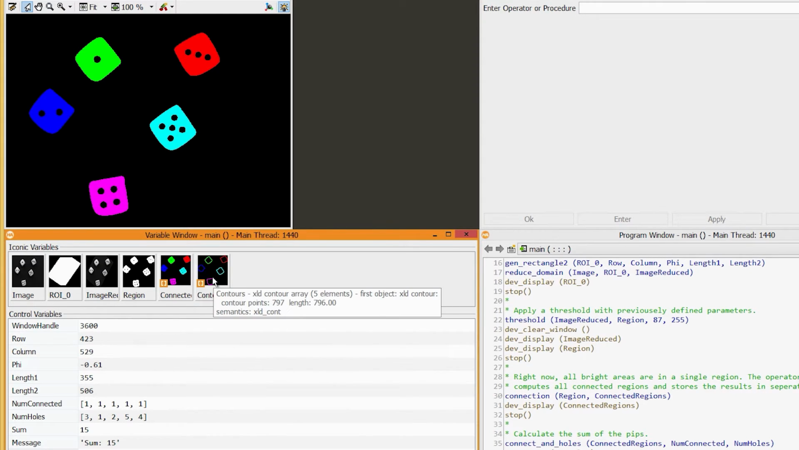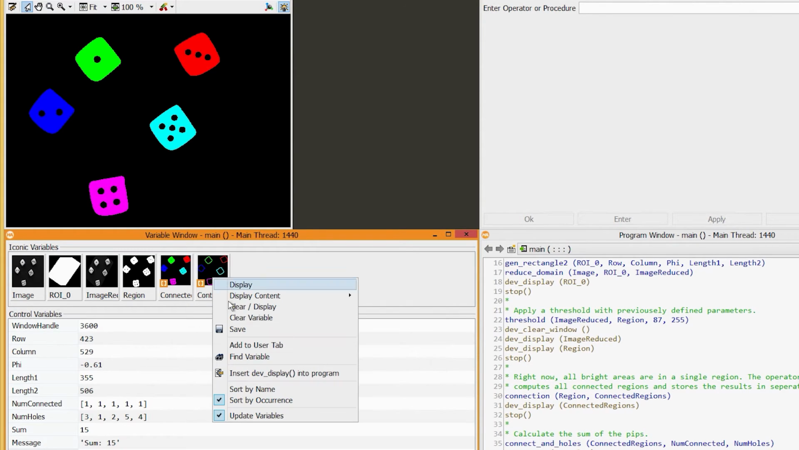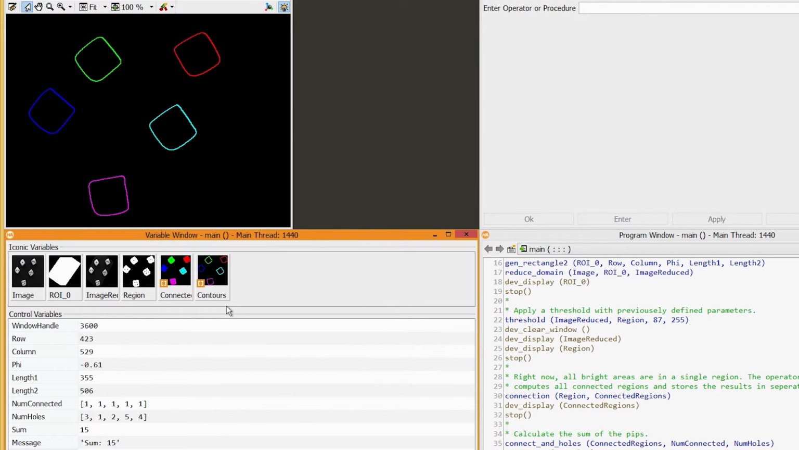Lastly, the contours of this array are computed. The result is an XLD contour array. XLD is the abbreviation for Extended Line Description. It comprises all contour and polygon-based data.